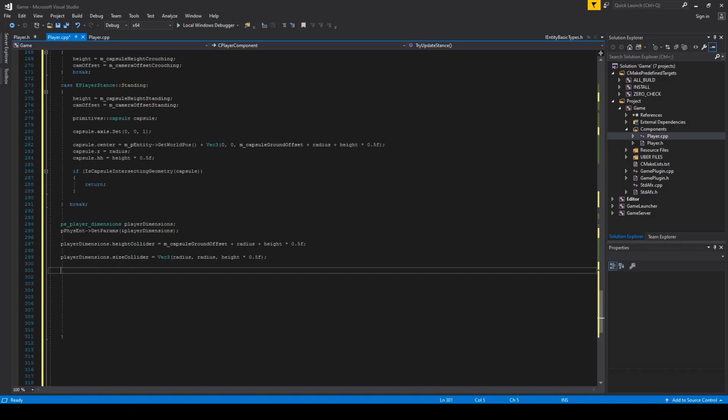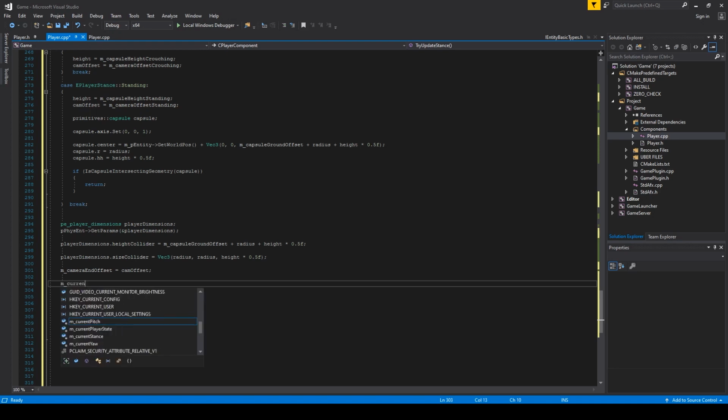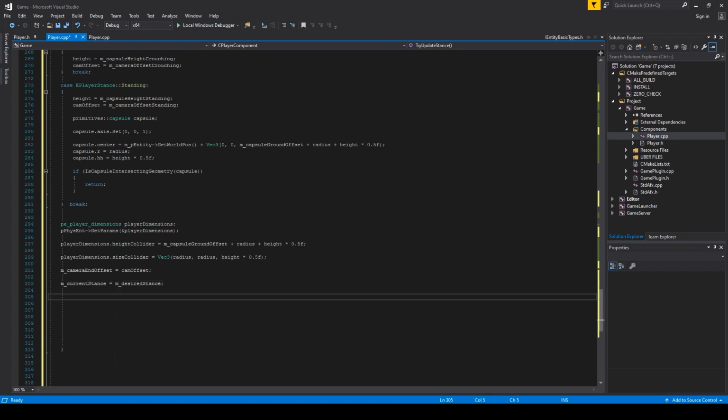Next, we want to ensure that we use the camera offset between crouching position and standing position, and this is simply m_camera_end_offset equal cam_offset. And if everything is good, which we hope for, we want the current stance to equal the desired stance. So after this, we'll do m_current_stance equals m_desired_stance.